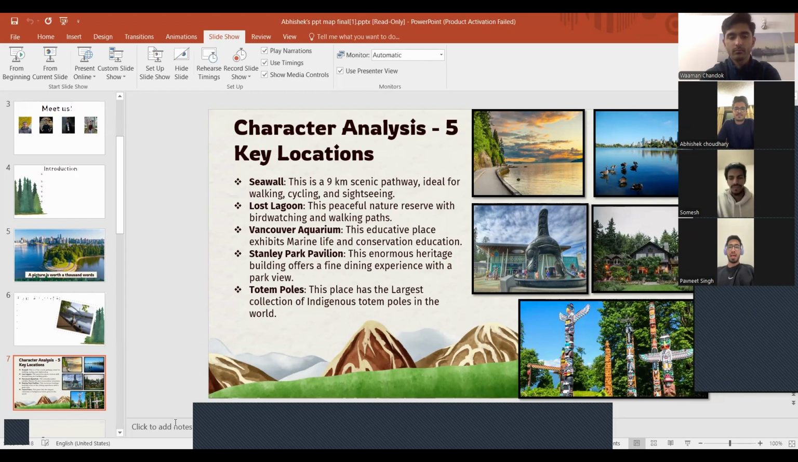The next one I have covered is the Lost Lagoon. It's basically a quiet area, perfect for nature lovers. It's great for bird watching and peaceful walks. If you just want to rejuvenate your mind, it's the place you should really look forward to. And it has very unique wildlife. I hope everyone has been there, and if not, it's a place to go.